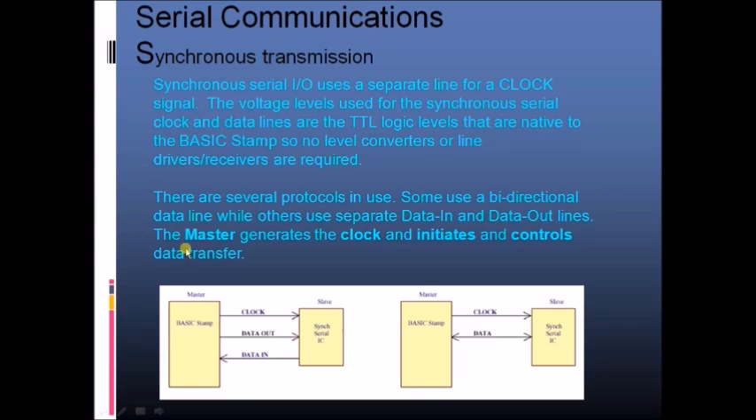Now why is it called a master? Because the master is responsible for generating the clock, as well as for initiation and termination of the communication. So if any device generates the clock and initiates and terminates the communication, that device is considered the master, and the slave always receives this clock signal. If any device is receiving the clock signal, that device is considered a slave. As you can see here, there is one master generating the clock, and one slave receiving the clock.